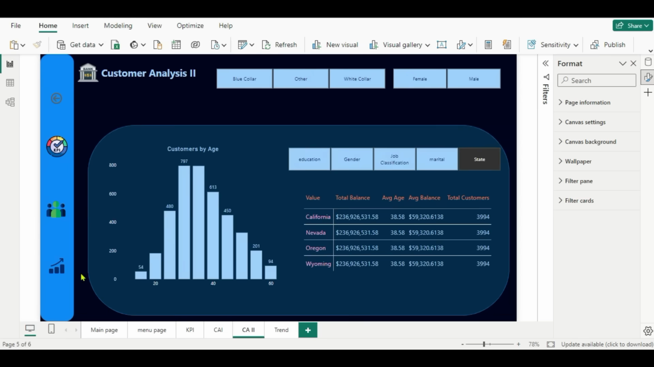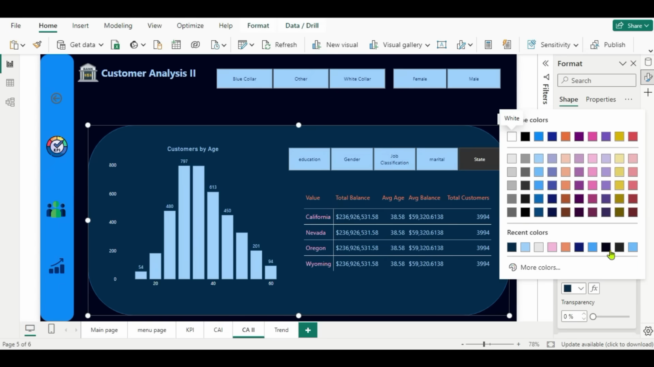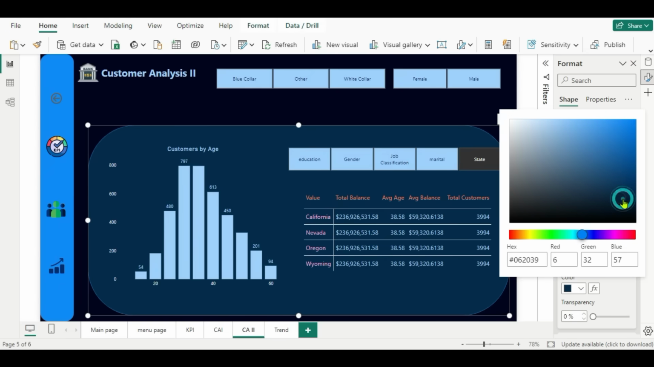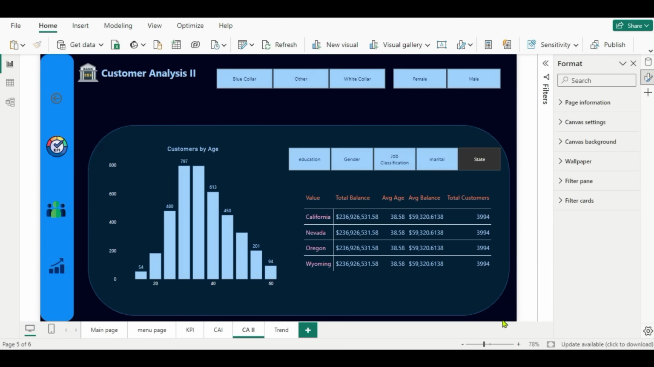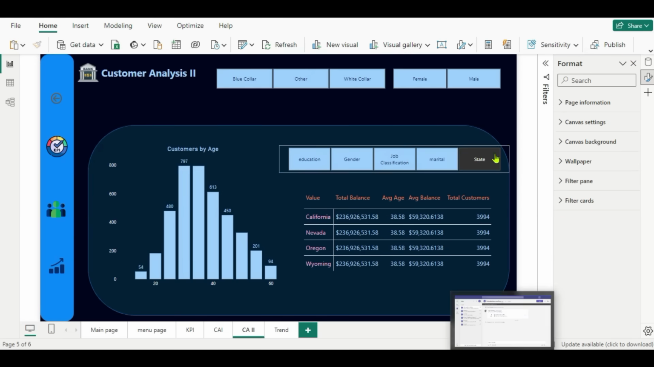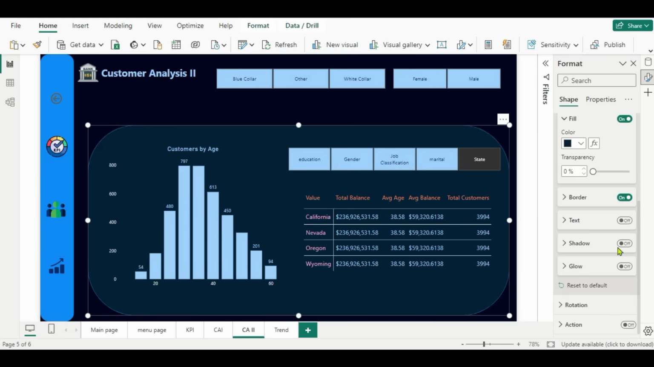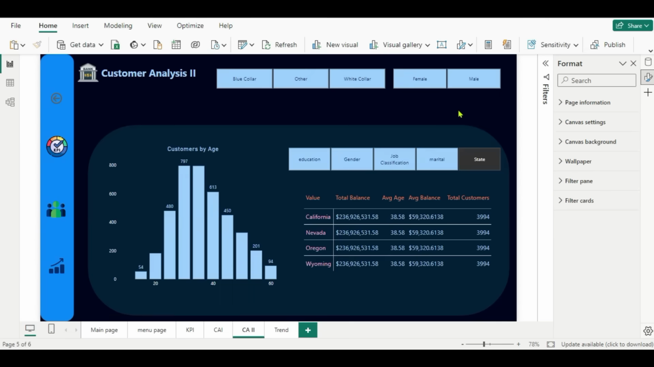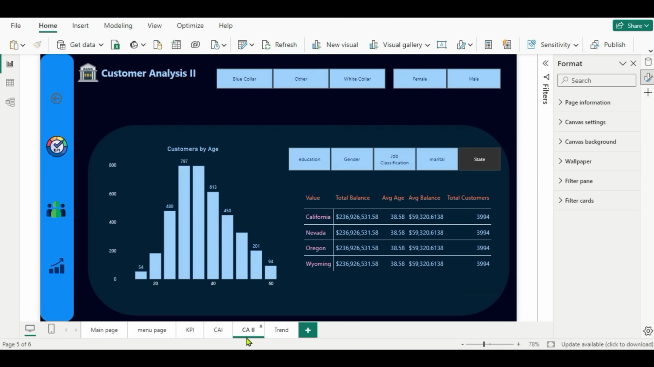Yes, now here you can see that we are getting the color. So if we make it a little darker, it will be easier. So we'll select again, and we'll change the color to a little darker. Yeah, this is better. Okay, now this is done. We don't want a border here. If you want a border, you can keep it. The border is not looking good, so we can remove this. Now here you can see that it's looking better. So our customer analysis 2 pages are done.